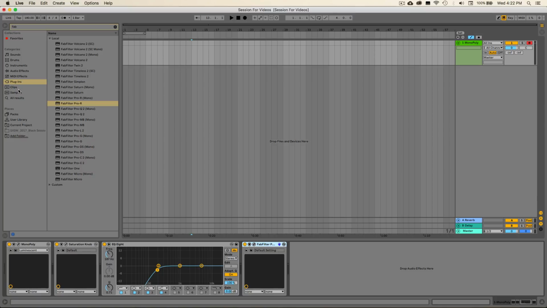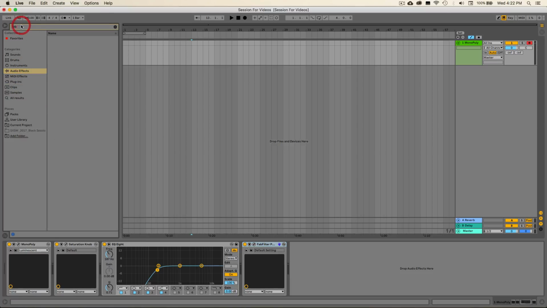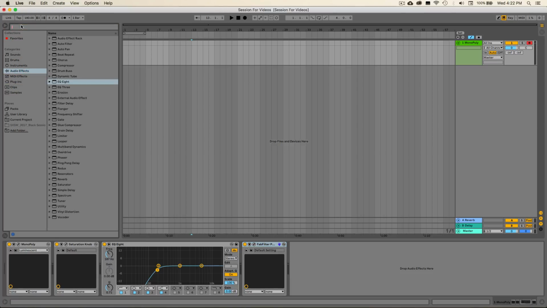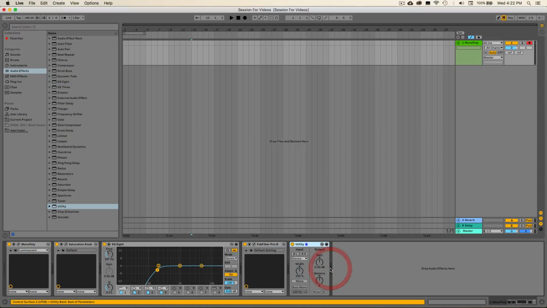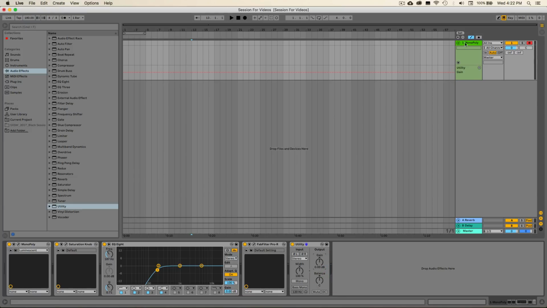So let's go ahead and go over to the audio effects, and we'll grab the utility plugin. And then we'll just drag and drop that on. And then let's right click on that and create a new automation lane.